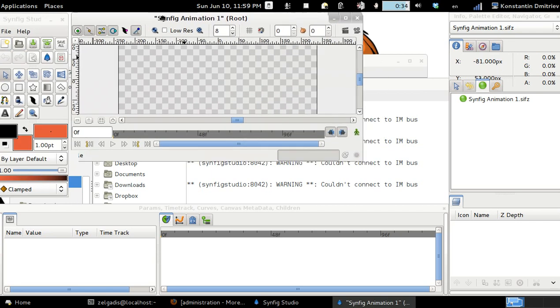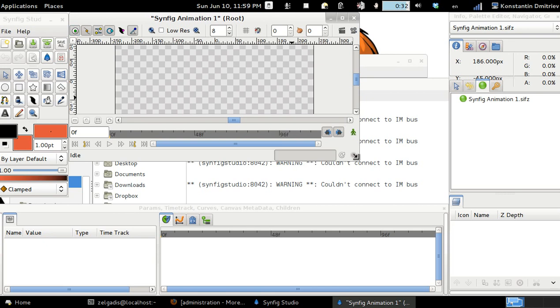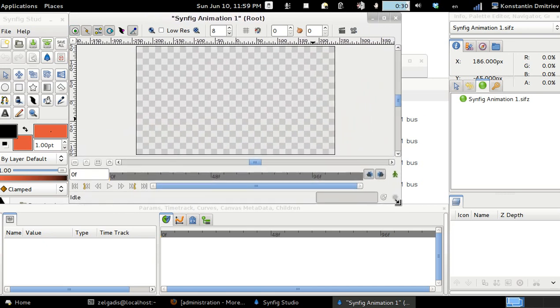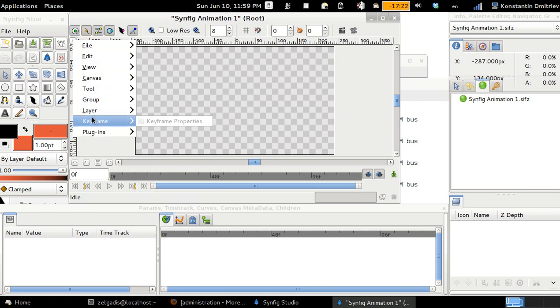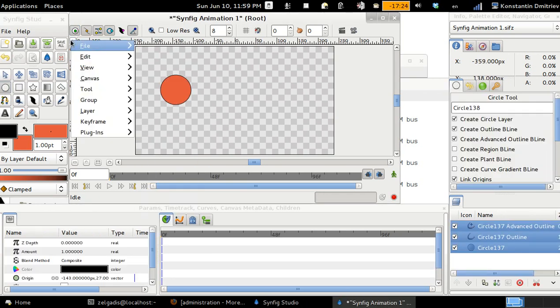Hello everyone, today I would like to introduce you a plugins feature for Synfig Studio. This feature allows you to run simple Python scripts right from the Synfig menu. As you can see, we have a new submenu item called plugins, and in my case we already have two sample scripts.